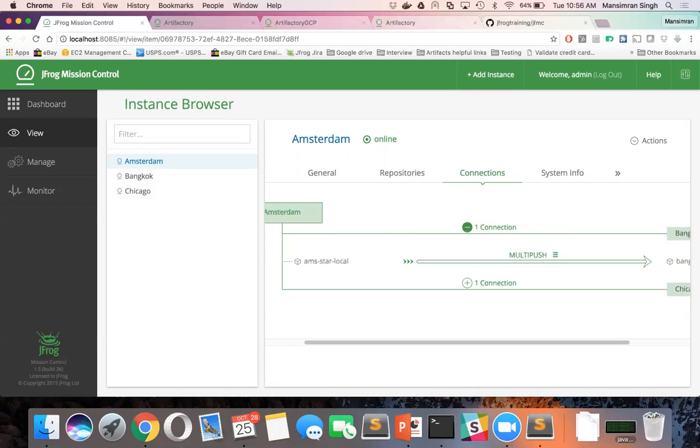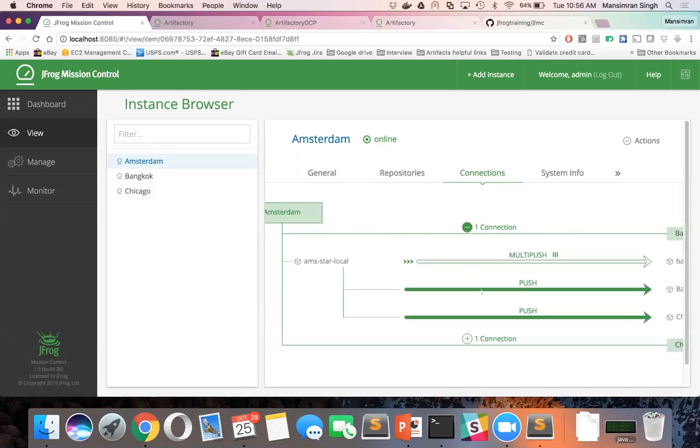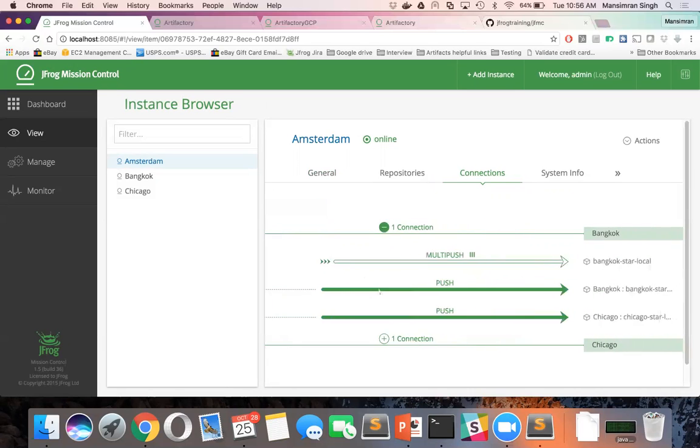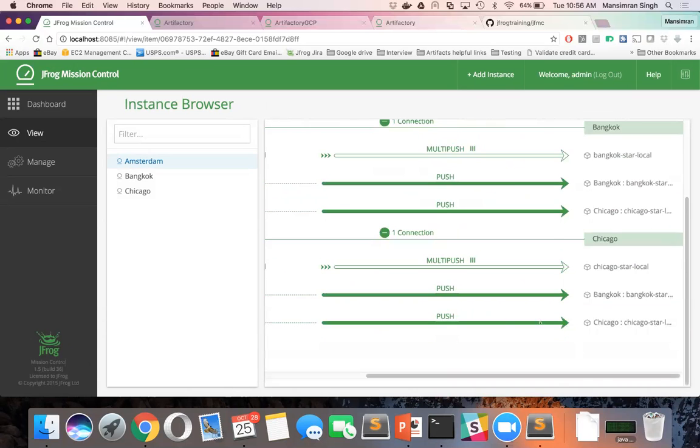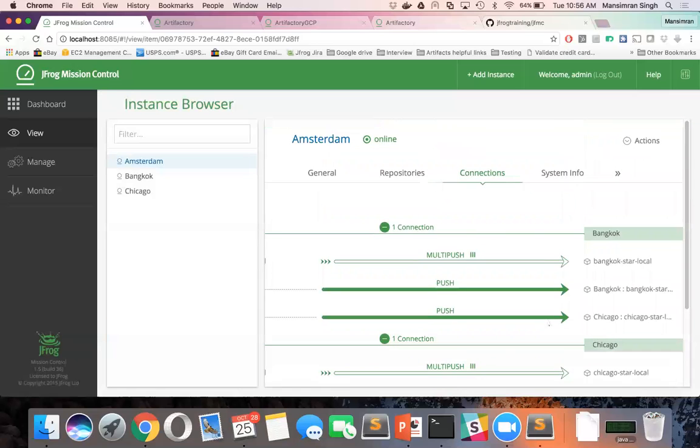And if I click on the connection, you can see this is part of the multi-push, that Amsterdam star local is being pushed to Bangkok star local and Chicago star local. And similarly, it's being multi-pushed to over here as well. So you can see that graphically also, it becomes very, very easy to understand what's going on behind the scenes.